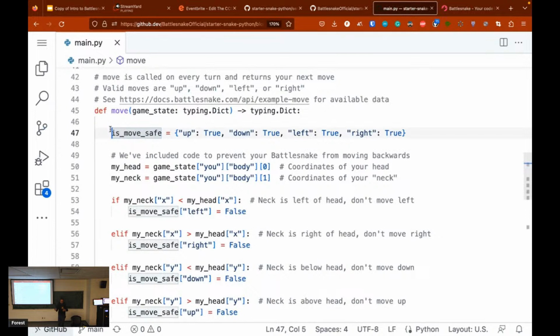So in this case, the Python dictionary is really helpful because it allows us to track which directions we're allowed to move. Right off the bat, we can see we have up, down, left, and right. We're going to say that all of them are valid places to move. We don't have to worry too much just yet about which ones are unsafe, but just out of curiosity, why might we mark one of these as false? Does anybody have any ideas?